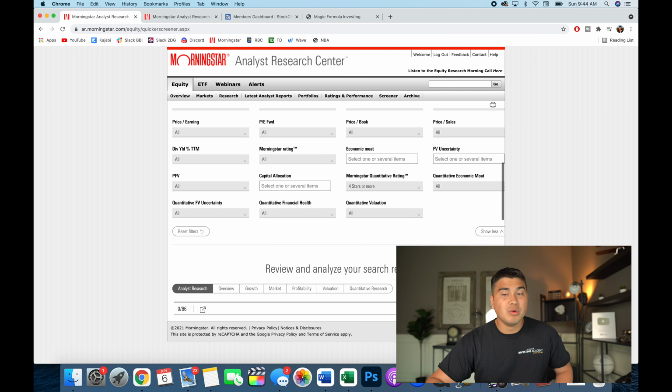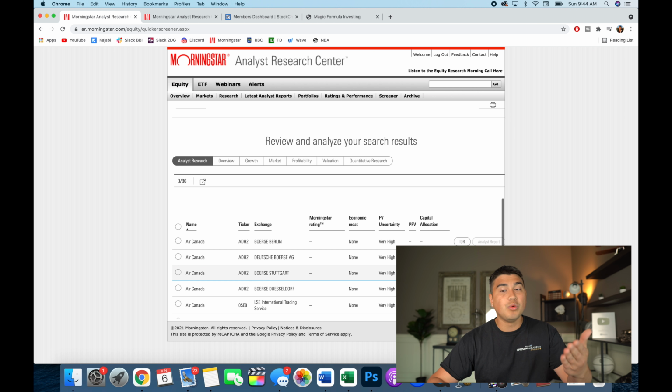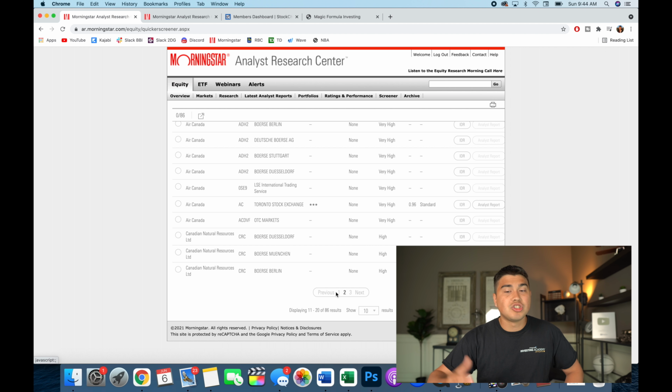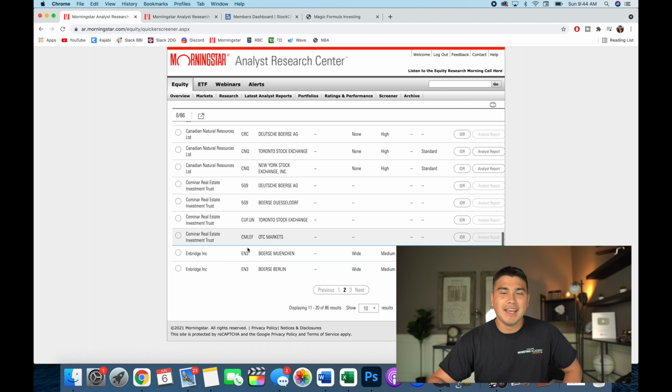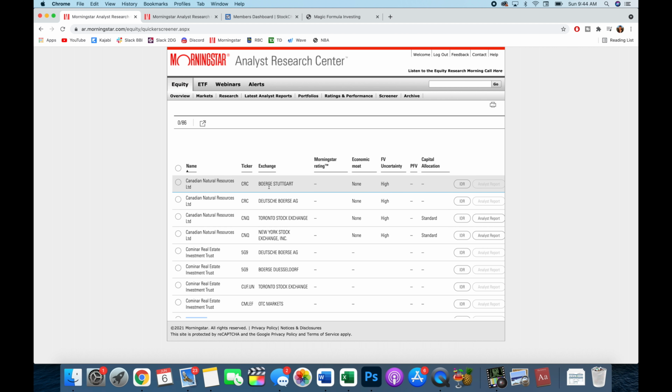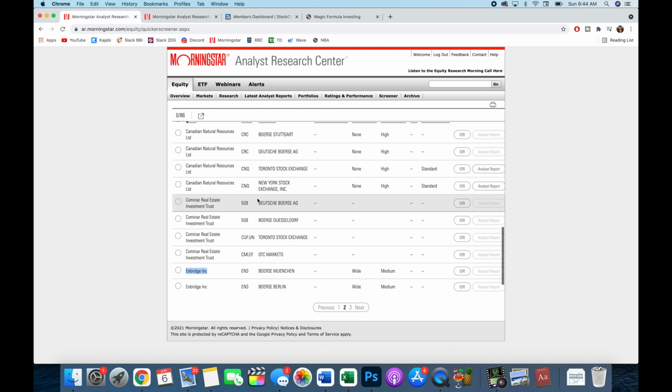But if we do scroll down, we can review and analyze our search, and we are gonna be presented with a variety of different stocks. I'm actually gonna skip to page 2, as you may recognize some of these companies, but one that I wanna highlight in particular is the company Enbridge. So again, you're getting a wide variety of stocks here. You see actually a lot of duplicates because they trade on multiple exchanges with different tickers. But let's go ahead to Enbridge stock.